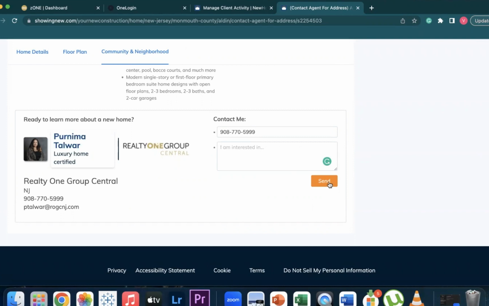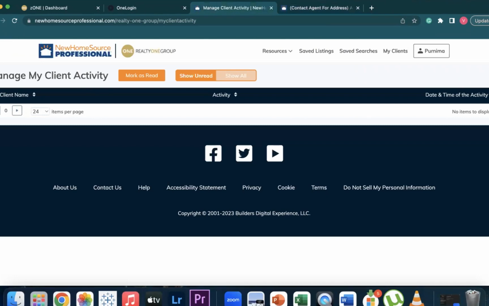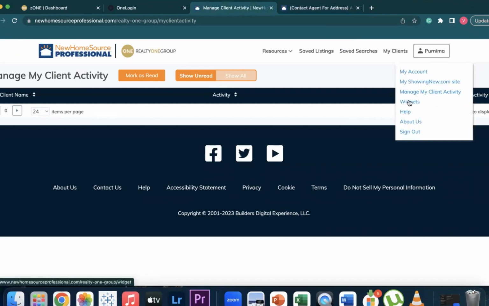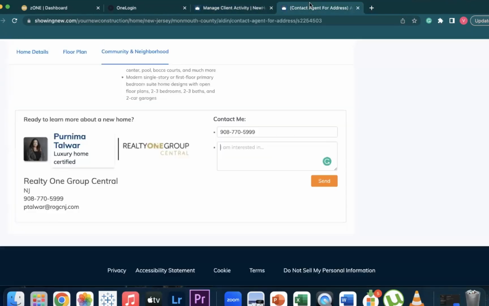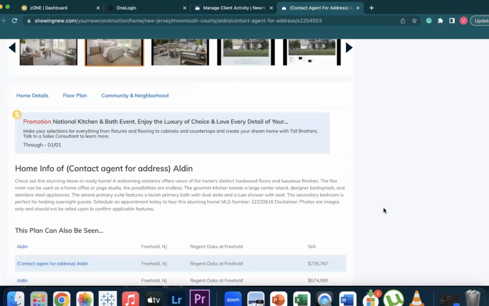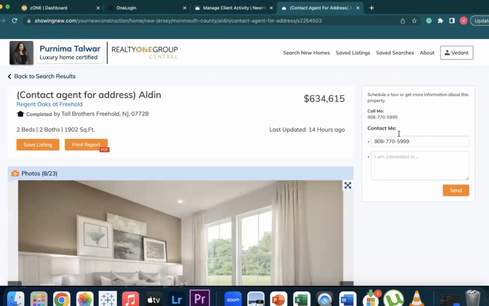So once I click on send, you'll get a notification on your Gmail account or Yahoo account, whichever is synced with Zone. And you'll also get a notification in your client activity under your name in the New Home Source Pro website. So this is how it looks to the agent. Oh, sorry, to the contact.